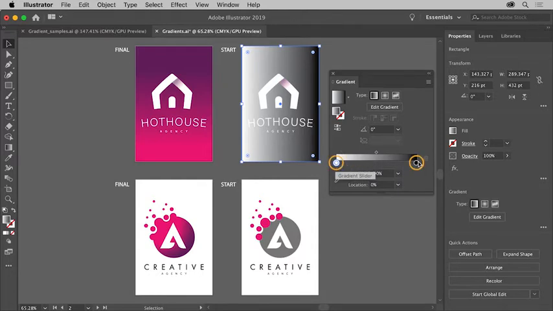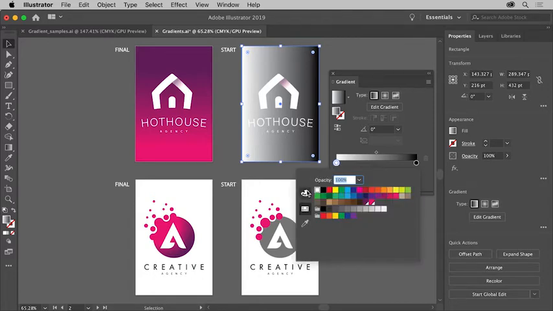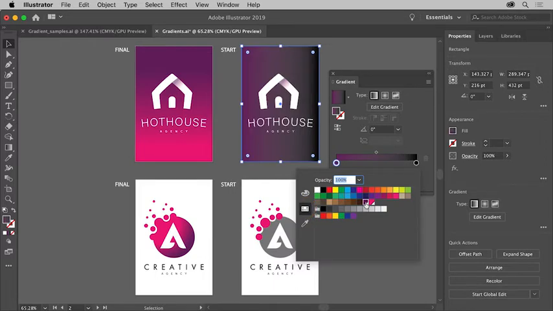These white and black circles are called color stops, and they represent the colors that make up the gradient. This bar, called the gradient slider, shows the gradient. Now to edit the white color, double-click the color stop to open a panel where you can mix a color, you can choose a color swatch, or even sample color from artwork. With the swatches option selected, select this purple color.